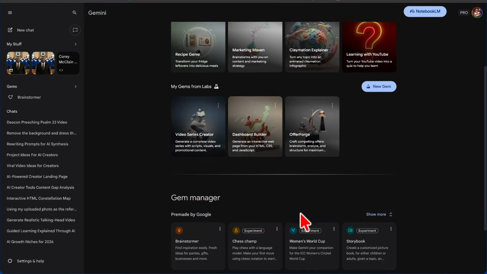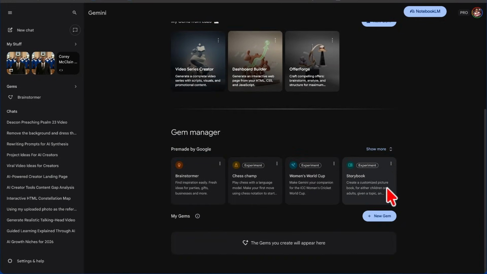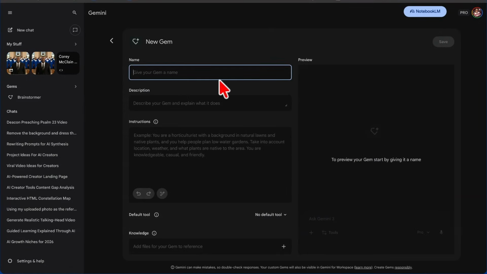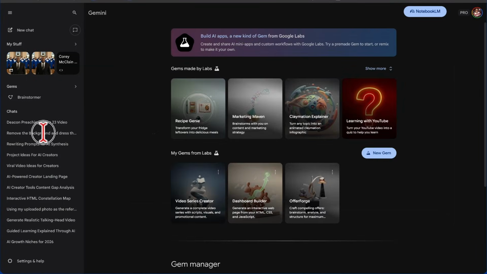If you come to the bottom right here where we have the Gem Manager and you click the one that has the plus sign for new gem, you get the old interface where you can enter the name, the description, and then you can place the instructions here. The one we want to focus on is the one at the top, Build AI Apps, a new kind of gem from Google Labs. Create and share AI mini apps and custom workflows with Google Labs.